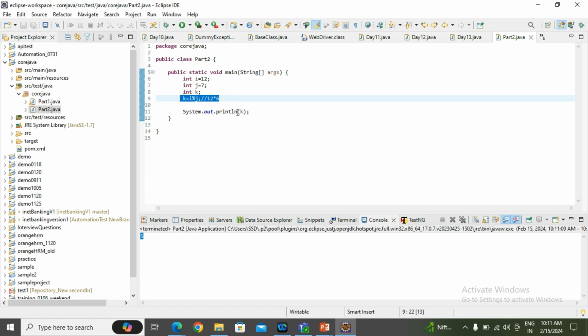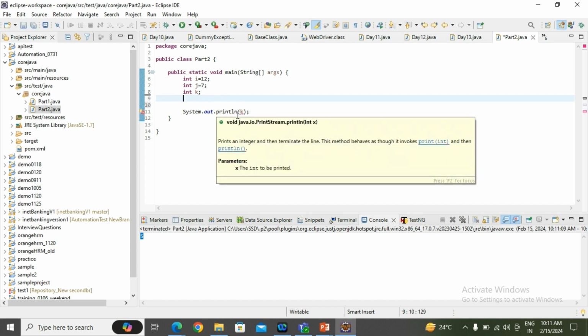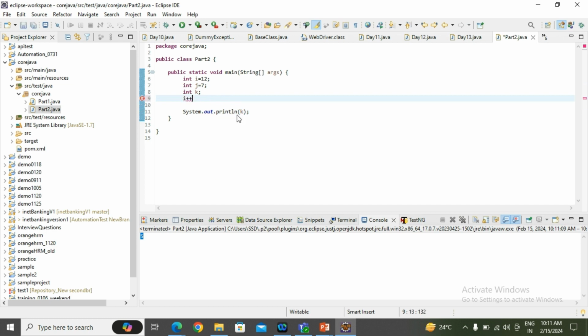Now we will see the plus plus operator. Suppose I give i plus plus, what will it do? It will increment the value by 1, that means i equals i plus 1. Currently i has 12, so 12 plus 1. Let us print the value. So i plus plus increments the value by 1, and the same will be printed here. Let us run. Yes, the same is printed.